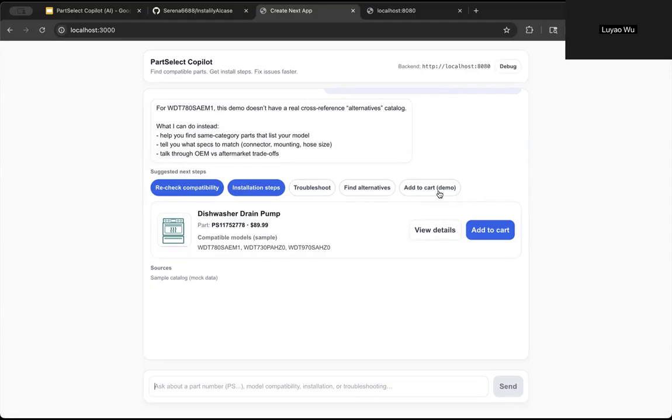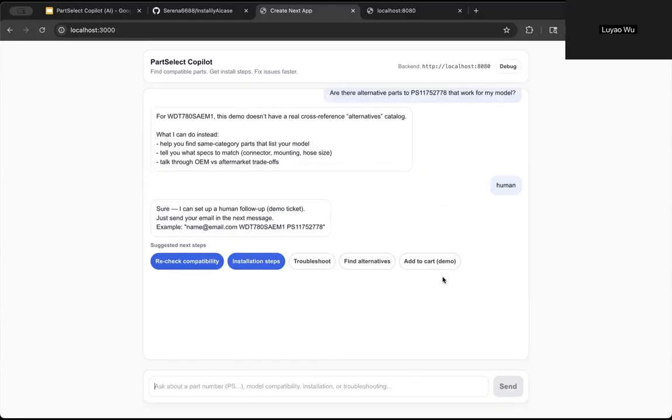In this case, I will first test add to cart. As we can see at the bottom, there's a quick check mark saying you've already added the item to cart. Okay, so yeah, you can click that one as well. And another edge case that I thought of is what if the user types in human, right? If they type in human, that means they actually want to speak to a real customer agent instead of chatting with an AI robot, right?